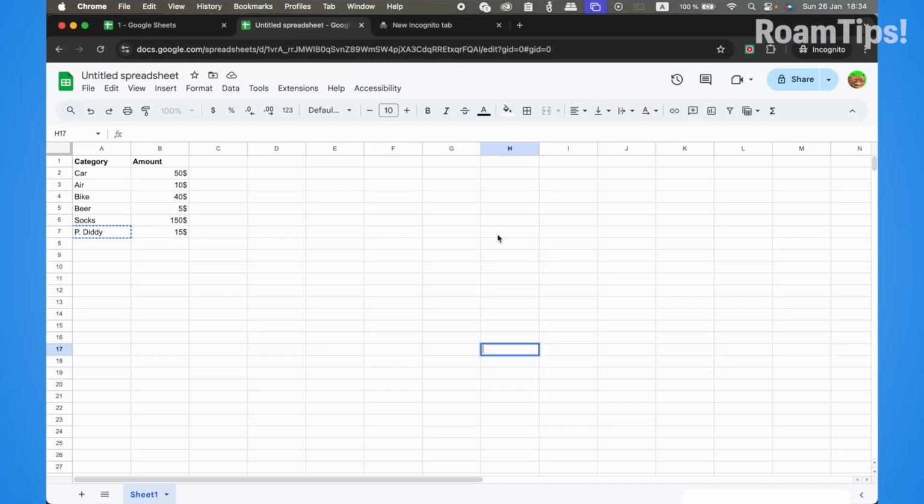Okay, and first, open Google Sheets and create a new project or open your project.